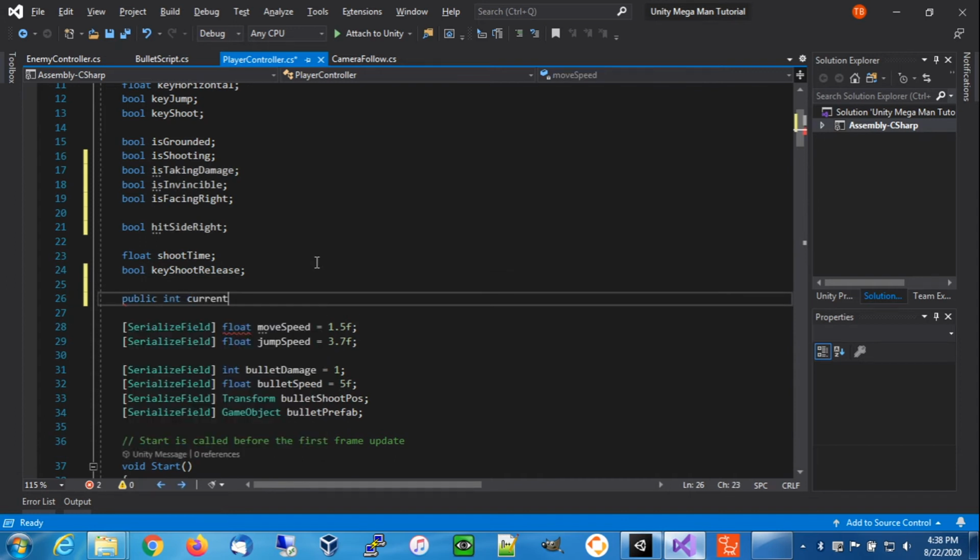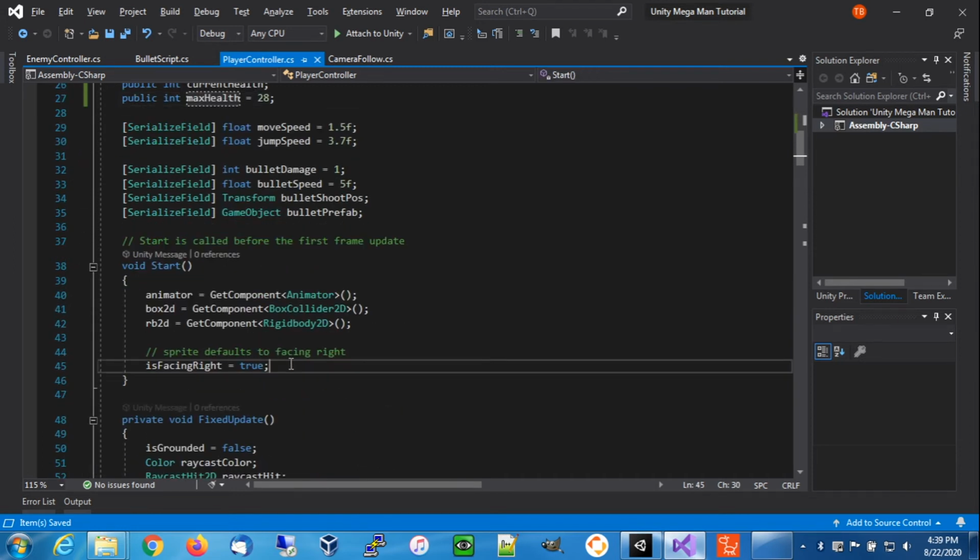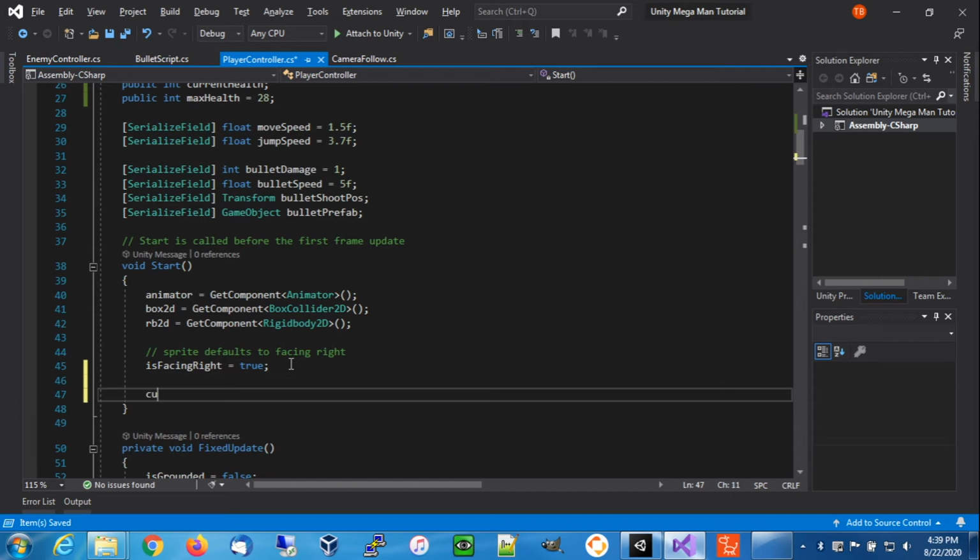So we're going to give him a current health and a max health. Mega Man's max health is going to be 28 because his health bar actually has 28 units. And then we're going to come down here into start and initialize his current health equal to the max health. Save.